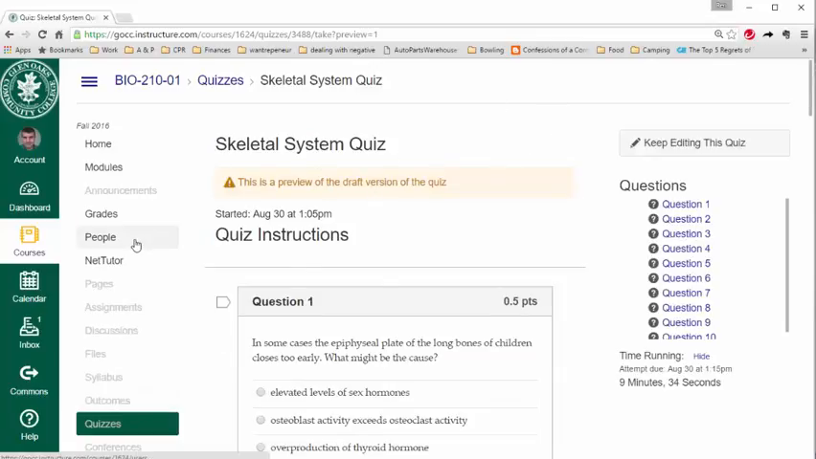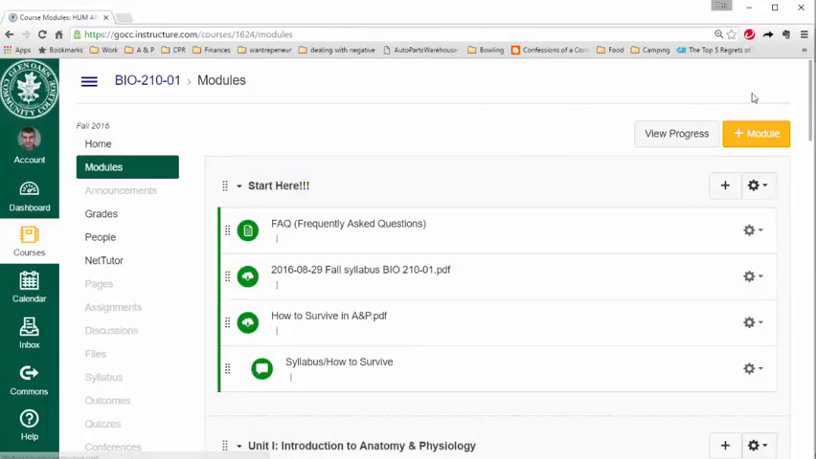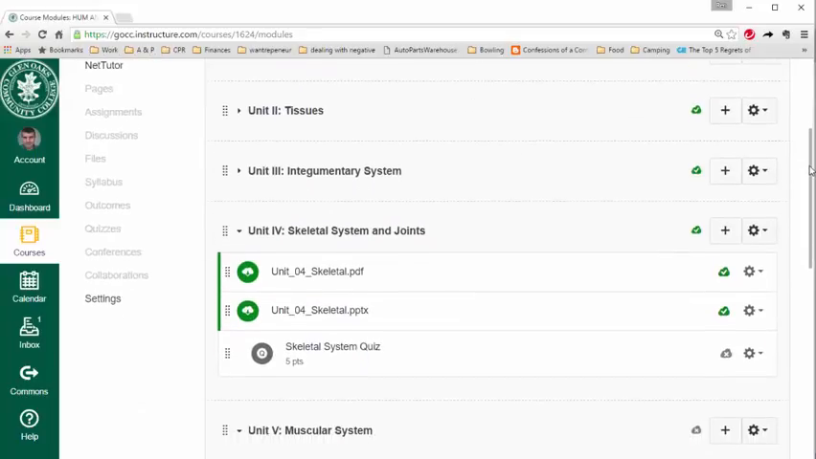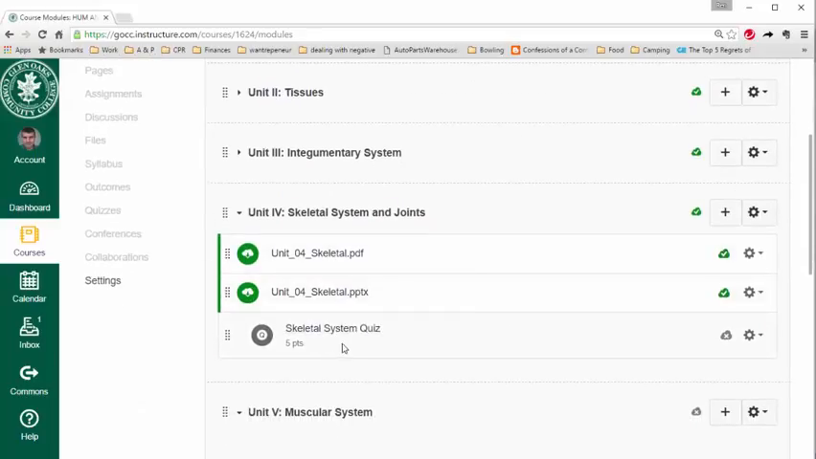And that's it. I'm done building the quiz. If I go back to modules and go down to that module, I should see the quiz. There it is, and it's worth 5 points. That lets me know that the questions are in there, and I'm ready to publish it. But of course, I'll go back and look at my dates and make sure that the due date and everything is correct first. So that's how you do it.